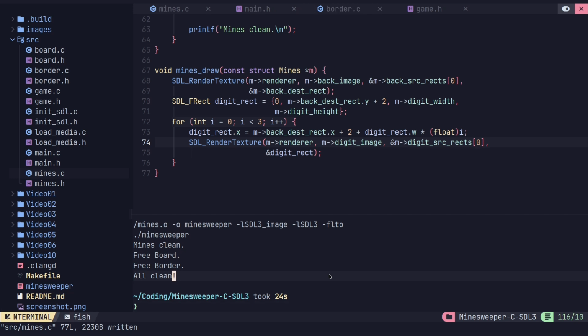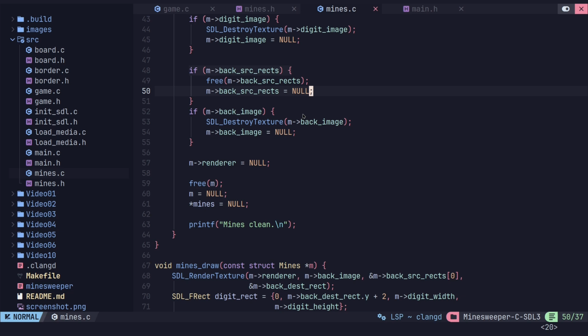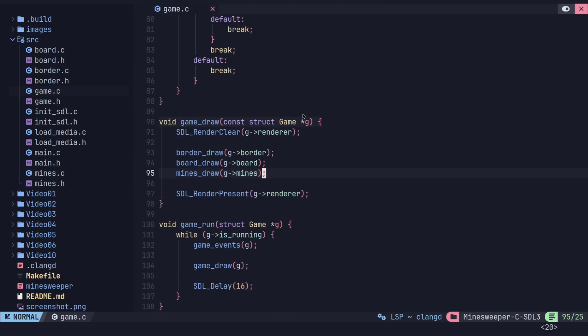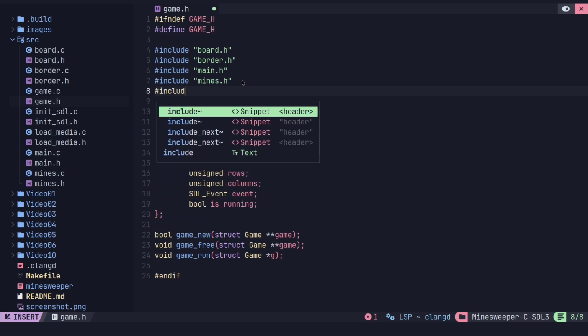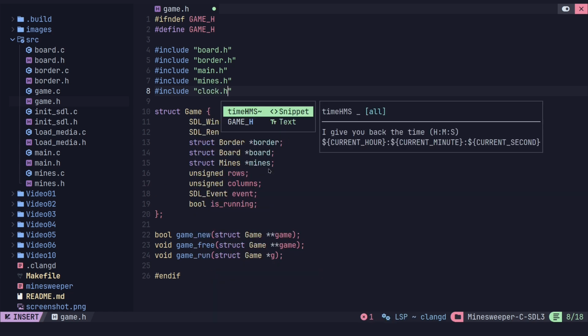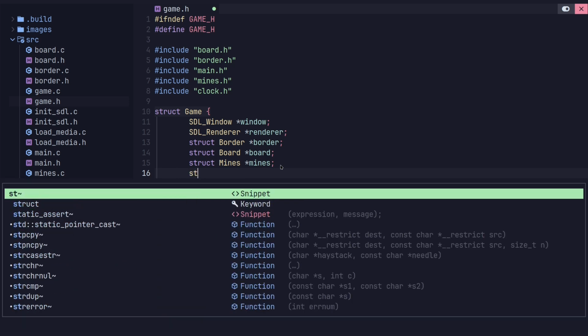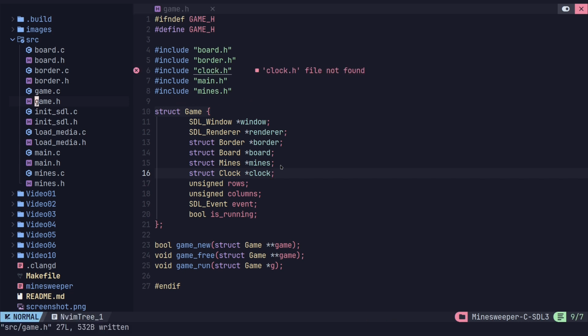So what I want to do is, basically the clock is very similar to this. So I'm just going to copy these 2 files. I'm going to go into game and set it up first. Game is going to have, it might complain, whatever. I'm just going to let it complain for now. This will be clock.h, and this will be struct clock. It's going to complain because it doesn't exist yet, but it's fine. It will in a second.